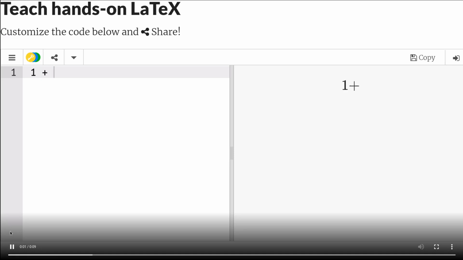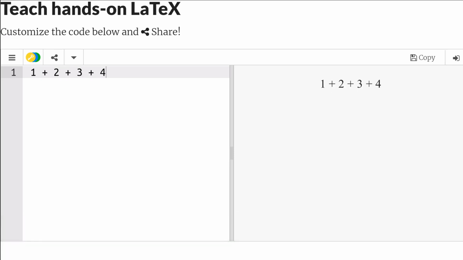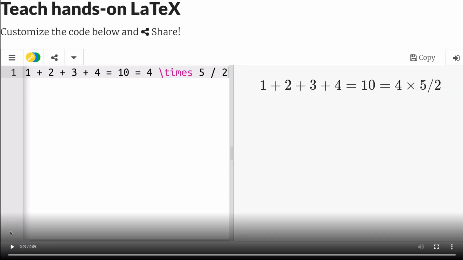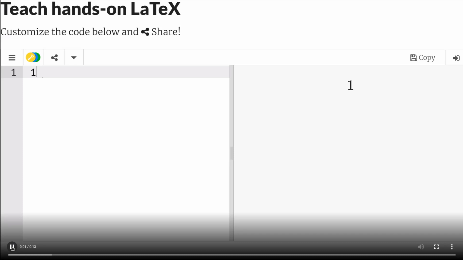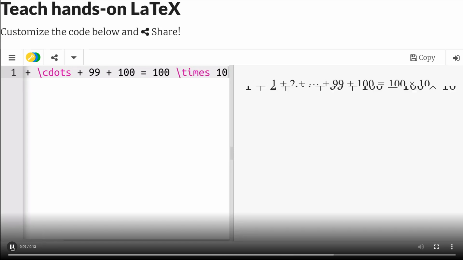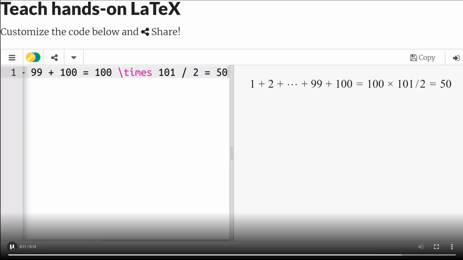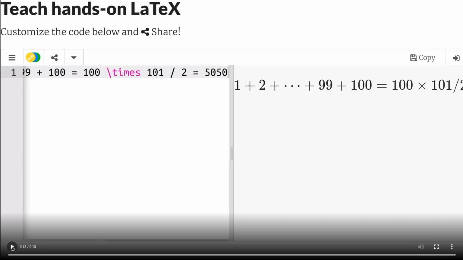The sum of the numbers 1 plus 2 plus 3 plus 4, it's a bit long, it only just fits in, look. The sum of the numbers from 1 to 100, \cdots for the gap. Gauss did this as a child, doesn't fit in, what a pity. Neither side fits in.